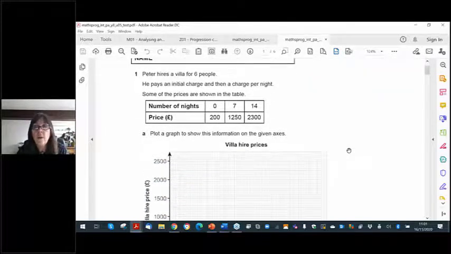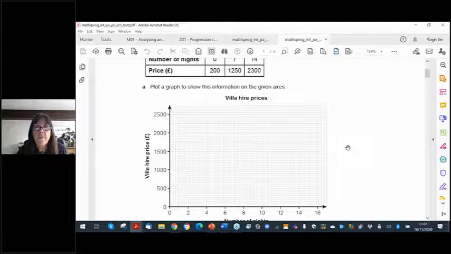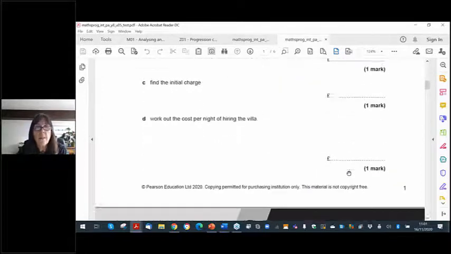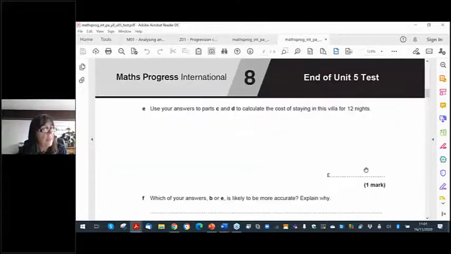So again, it's right on test, really useful for these kind of graph questions, and it covers the same topics at the same level as the end of unit test in the book. They're also available in Word, so they are editable, and I'll just show you quickly the mark scheme.